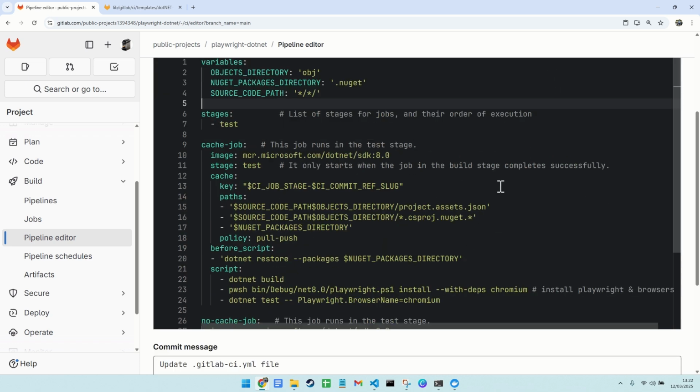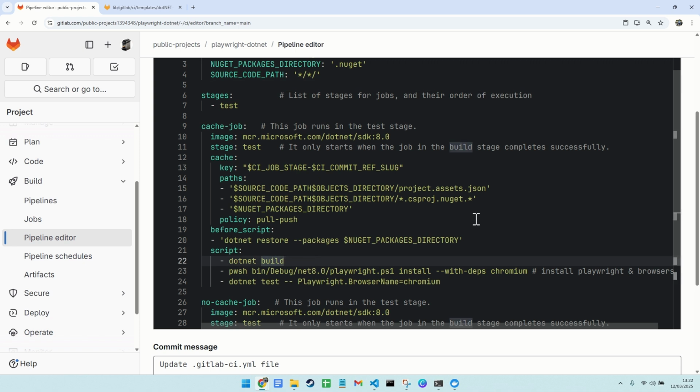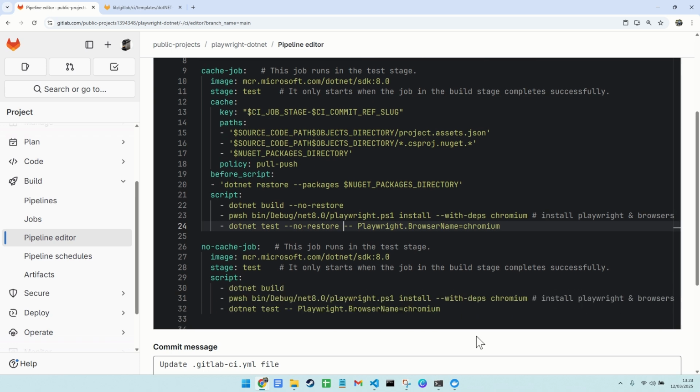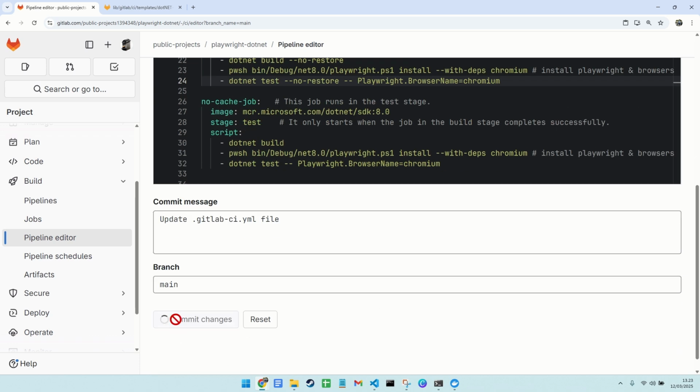Before the script, it's going to restore packages, so the only thing I need to do is add the no restore parameter to the build and test commands. Time to test caching. Let's commit and start the pipeline.